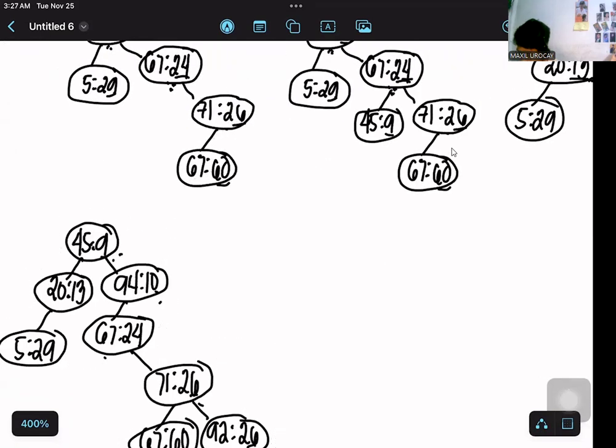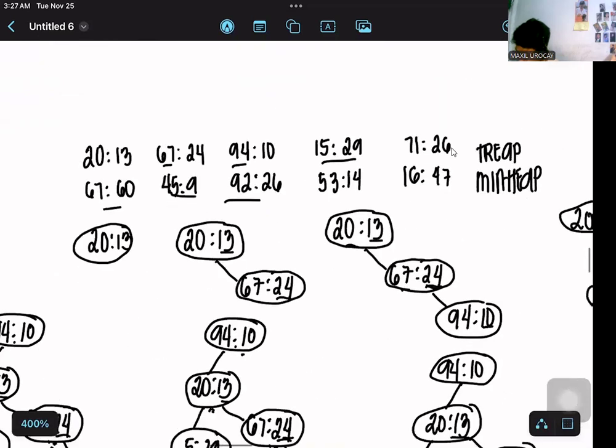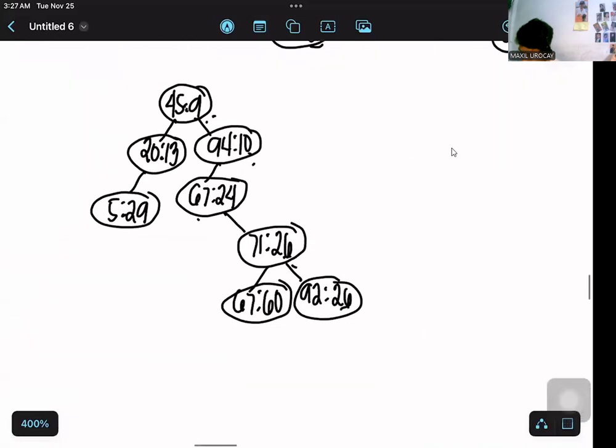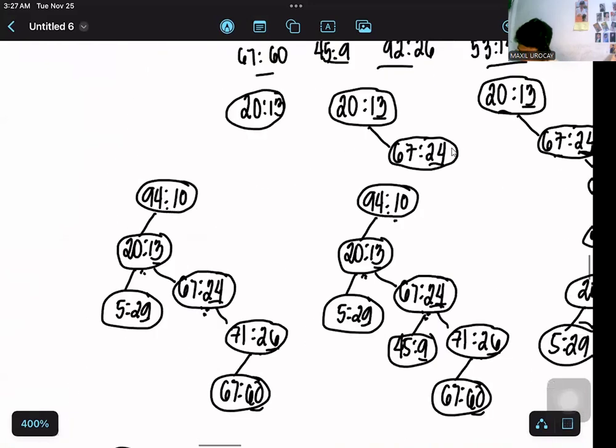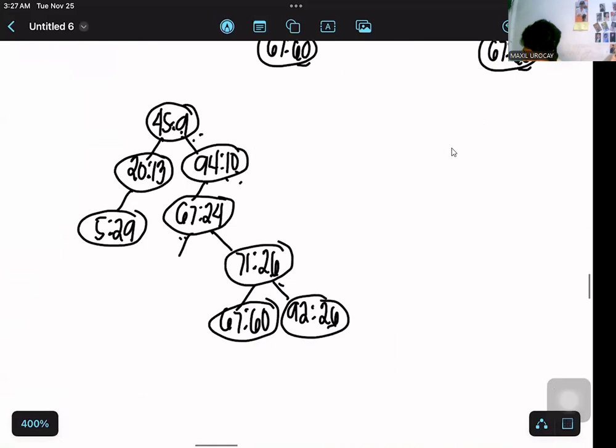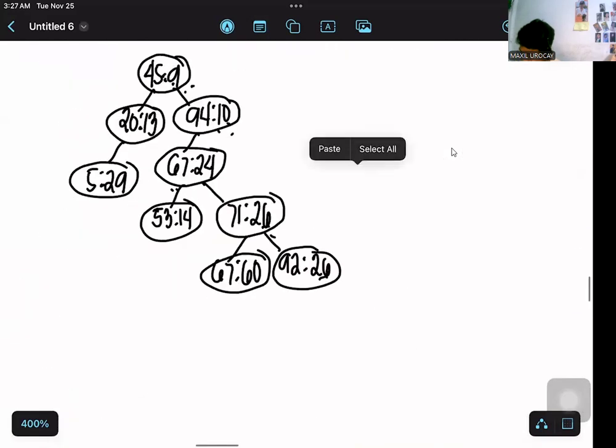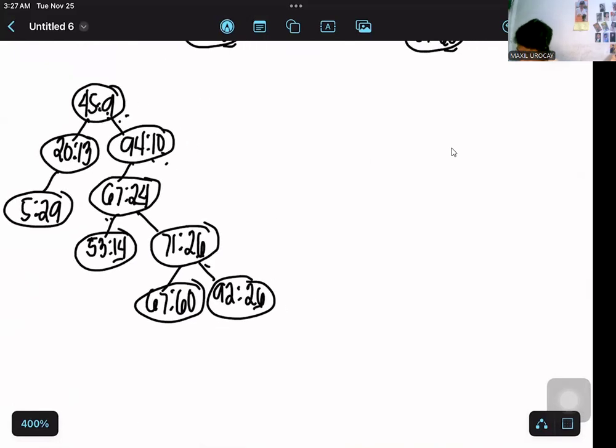Then afterwards, since we're done with 92 and 26, let's move on with 53 and 14. For 53 and 14, 45 is less than, go to the right side. 94 is greater than, move to the left side, and 67 is greater than 53. So of course we can insert 53, 14. Since this is 14 and this is 24, by the priority number, there must be rotations that are going to happen.